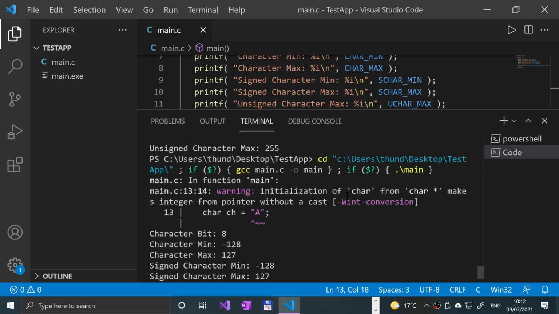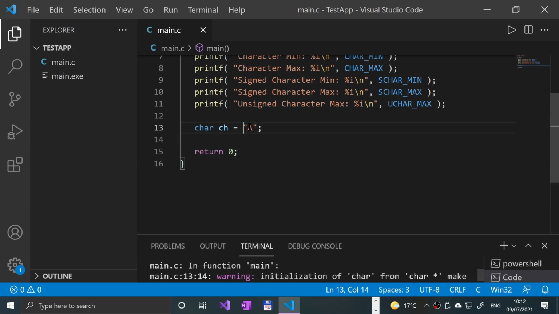Warning, initialization of char from char asterisk. Basically, it's saying that this is a string, but you're trying to assign it to a single character. So there is that problem. Depending on the compiler, they may give you a warning, they might give you an error, they might try and handle it in some way, but single quotation mark is what you want.